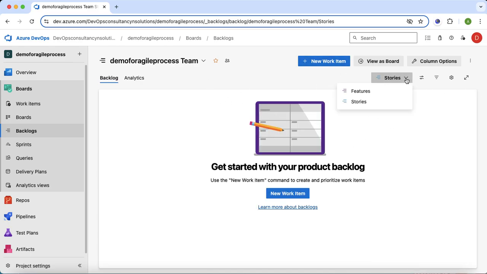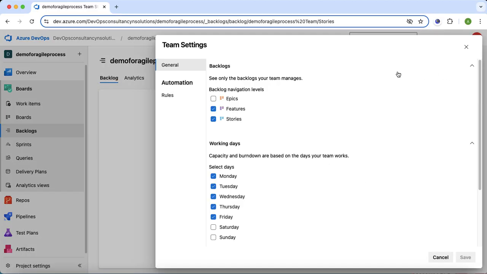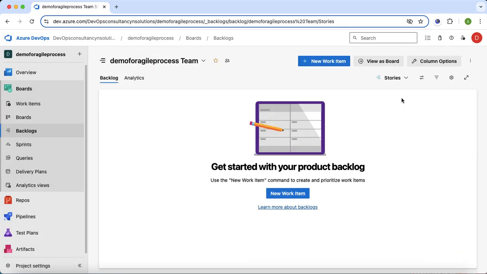So these are the stories. I have to select the epic here, but there is no epic available right now. For that I will click here on the configure team settings and select the epics. Now the epics will be available in the drop down. So I click here. Now the epic is available. I will click on the epic and create the work item.